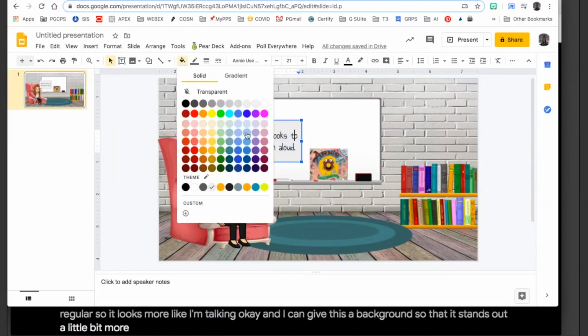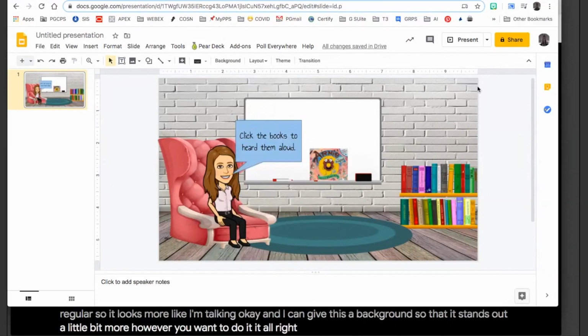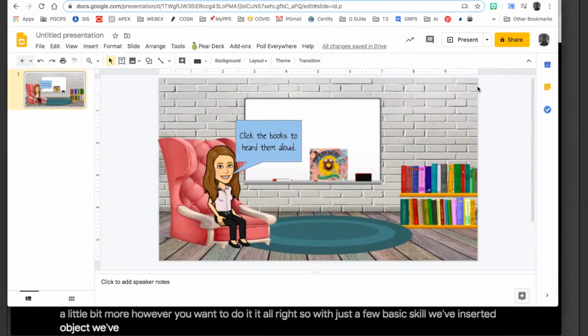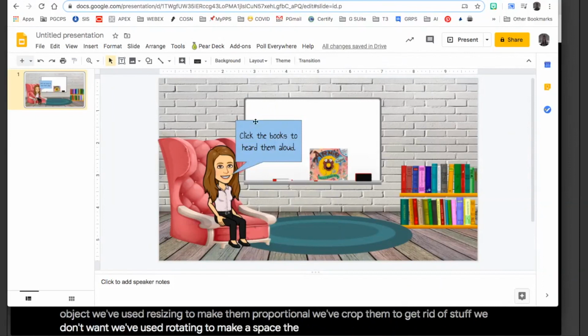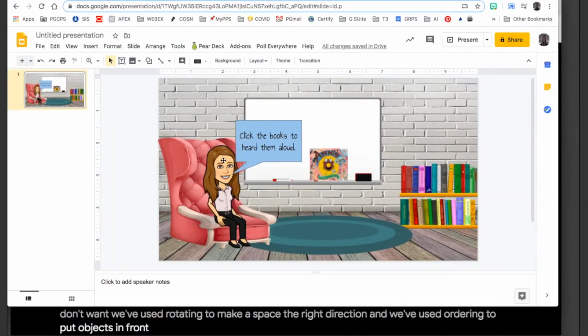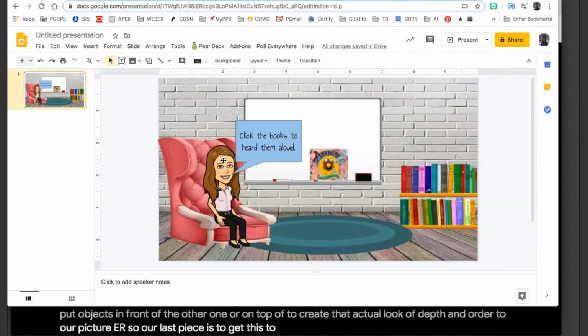All right, so with just a few basic skills, we've inserted objects, we've used resizing to make them proportional, we've cropped them to get rid of stuff we don't want, we've used rotating to make a space the right direction, and we've used ordering to put objects in front of or on top of another to create that actual look of depth and order to our picture. So our last piece is to get this to our students. So how do we do that?